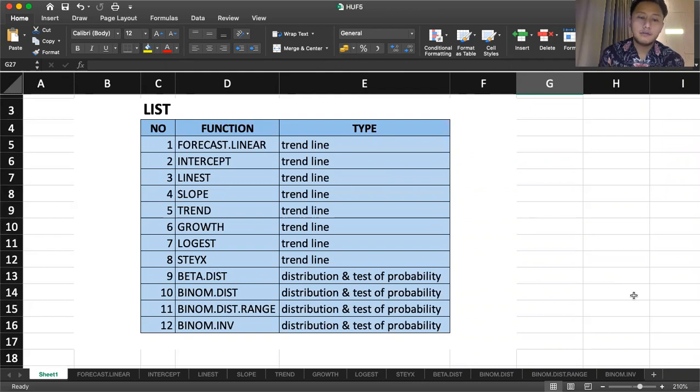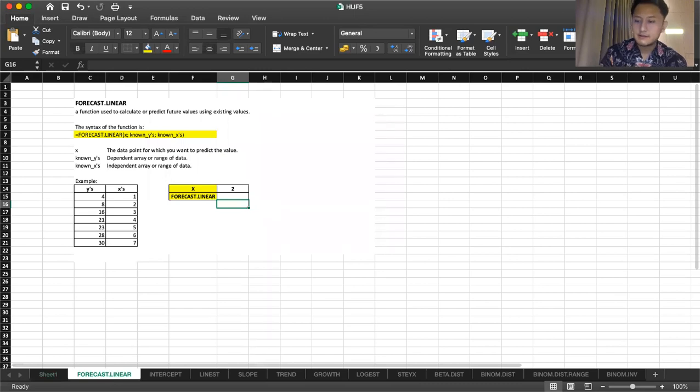Okay, from these 12 functions, we can break it down into two types of function. From FORECAST.LINEAR until STEYX, it's the trend line functions. And from BETA.DIST until BINOM.INV, it is the distribution and test of probability type of functions. Okay, so we are going through to the first function, FORECAST.LINEAR.